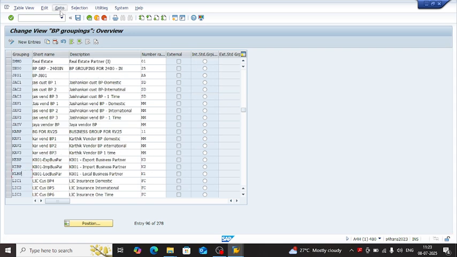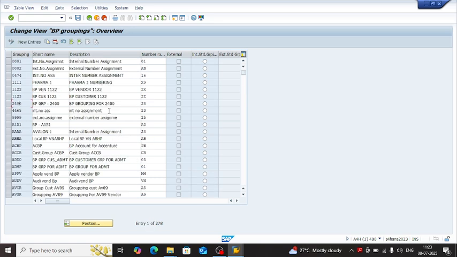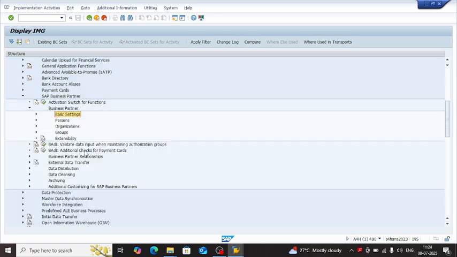Do you think we should create our own, or we should not? Because we are using standard ones, so standard roles we can't assign to our groupings if they are already assigned to something else. So that's fine. So we saw there are groupings, and then we have assigned some number range to those groups. So far so good. Let's go.